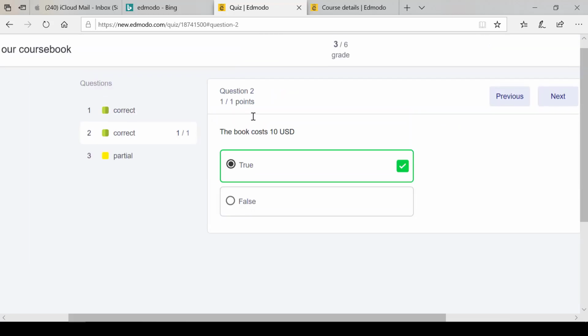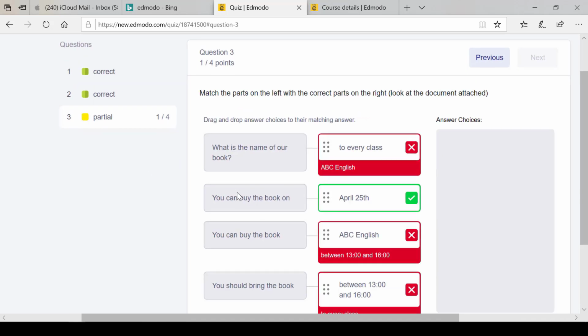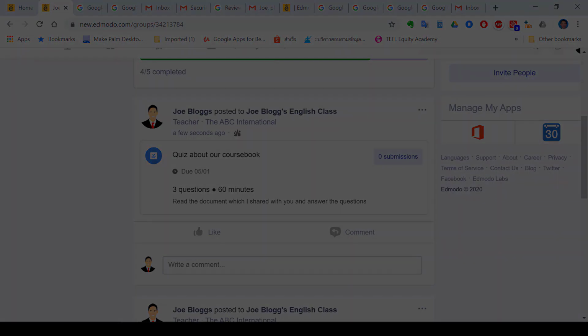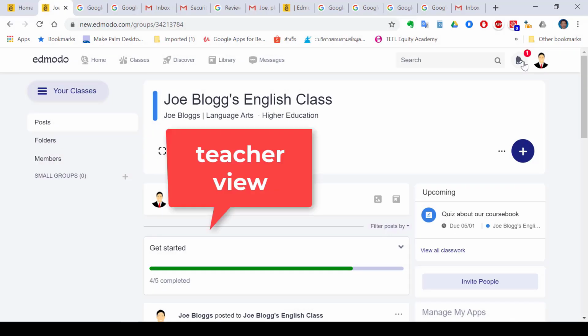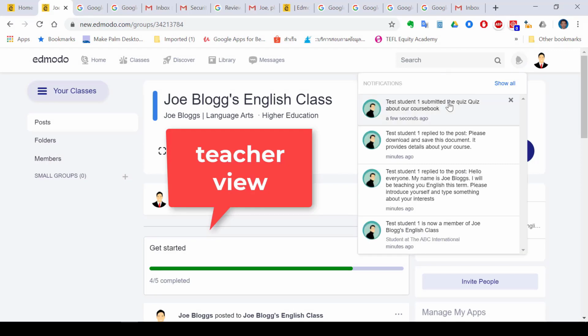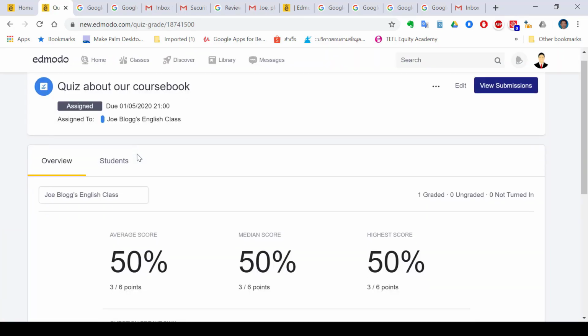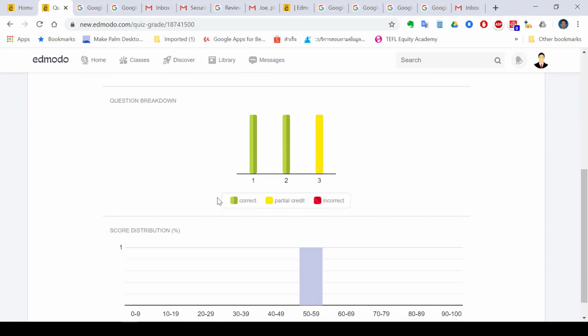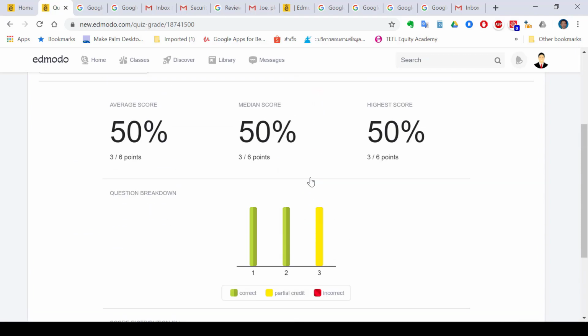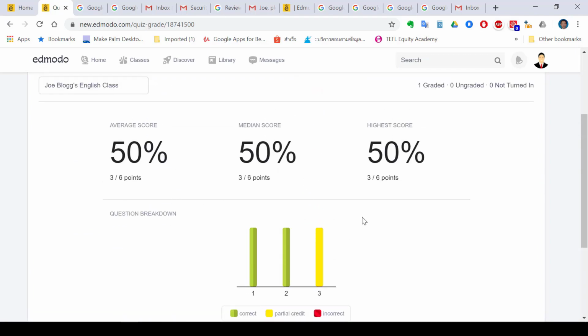If they click on review quiz, they can also see which ones they got wrong if the teacher has enabled this. Now we're logged in as a teacher, we can click on the notification symbol and see that a student has submitted the quiz. You can also see the scores of the students and see which questions they got right and which ones they got wrong.